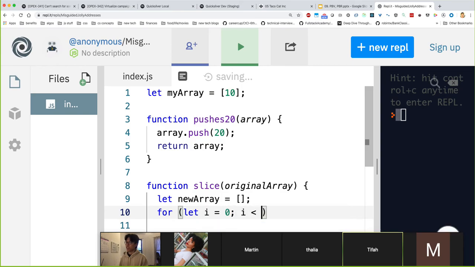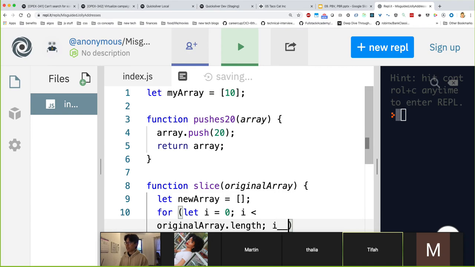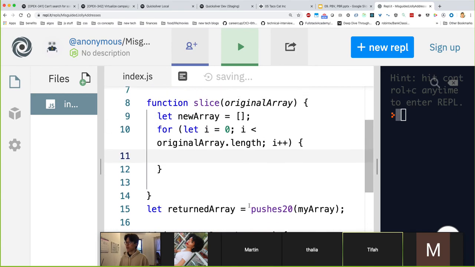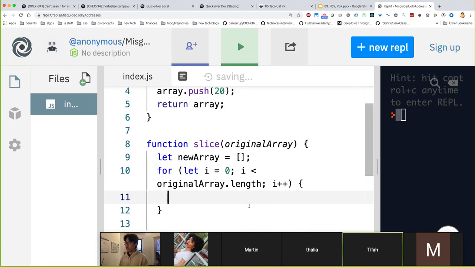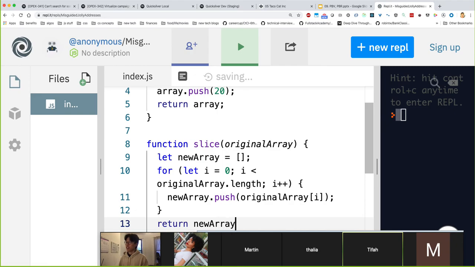Even though things can look like they're getting more complicated, at the bottom of everything, it's just a simple for loop. And then we just take the new array dot push original array I, right? And then we just return the new array. That's what slice does.